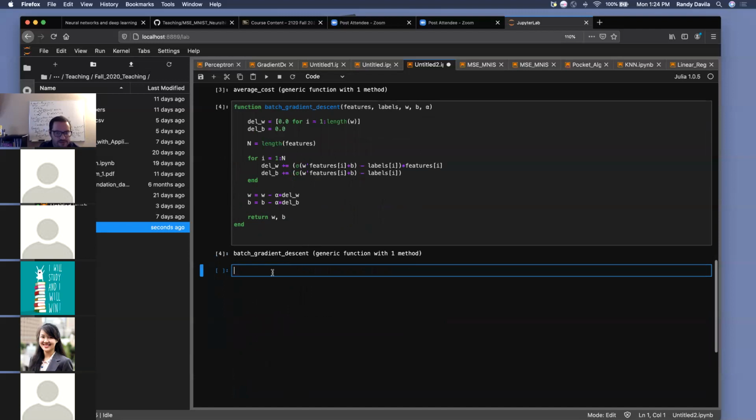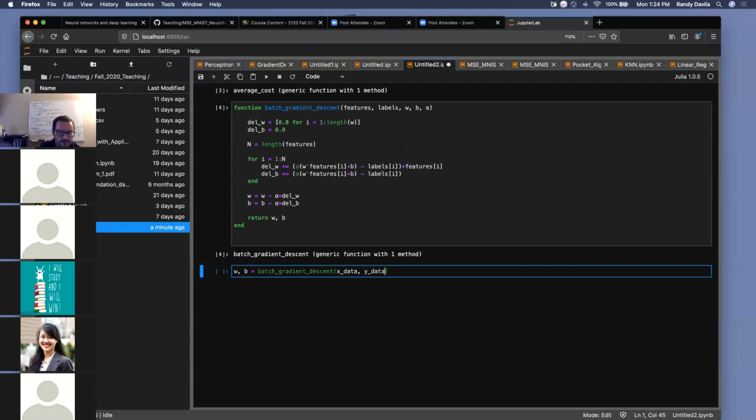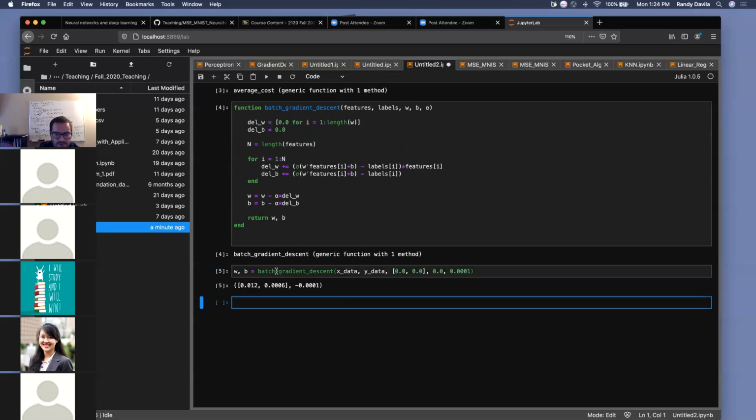So let's make sure that this works. So maybe say something like WB is equal to batch gradient of X data, Y data. Let's initialize this to be 0.0, 0.0 for our weights, 0.0 for our bias, and let's just pick alpha to be like 0.001 or something like that. Just to make sure all the dimensions match up. Okay, so we see that our weight vector has changed a little bit.